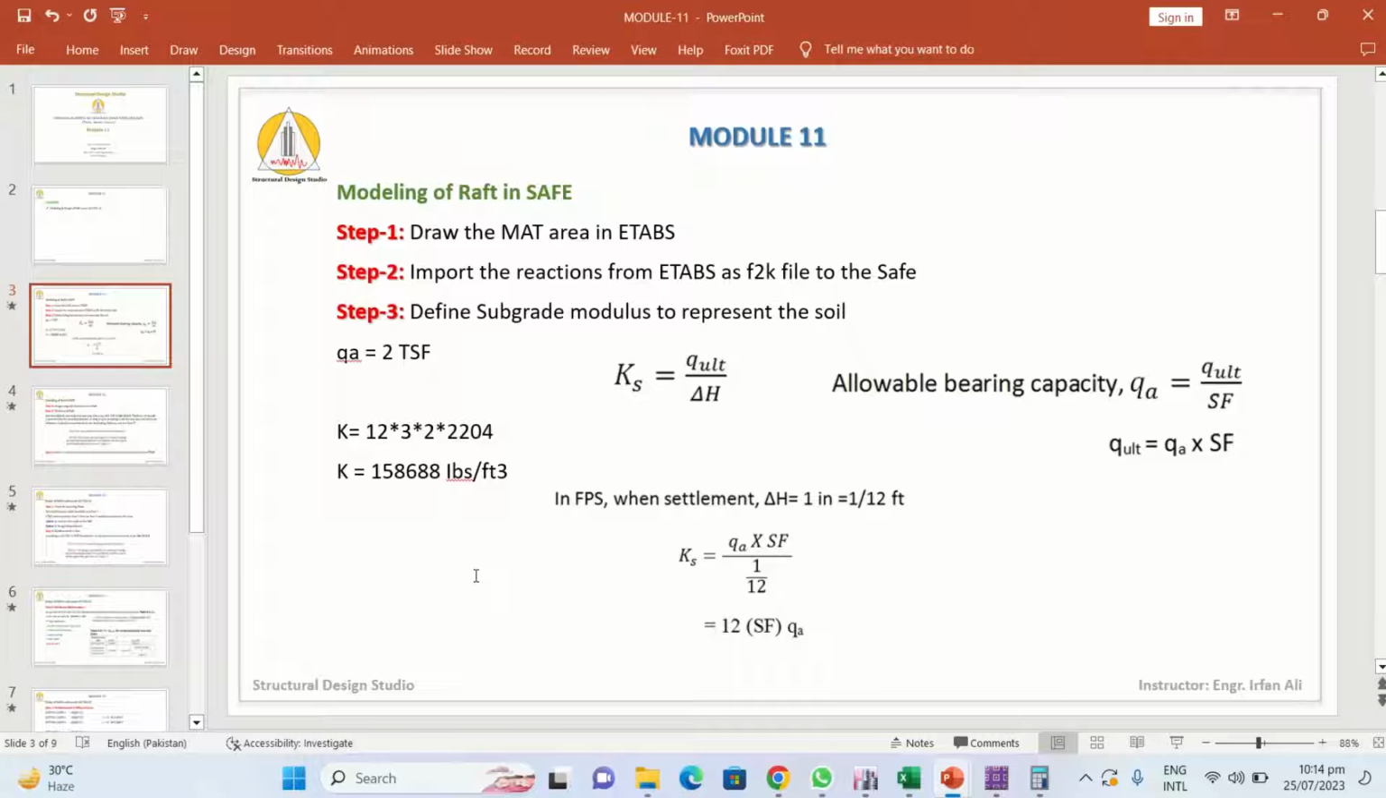The next step is to define the subgrade modulus, which will represent the soil, and it is defined as Ks equal to Q ultimate divided by the allowable settlement. The allowable bearing capacity QA is equal to Q ultimate divided by a factor of safety, so Q ultimate will be equal to Q allowable times the factor of safety. If you insert these values in this equation, the final equation will be 12 times SF times QA. So we will take the allowable bearing capacity of our building as 2 TSF, 2 tons per square foot.